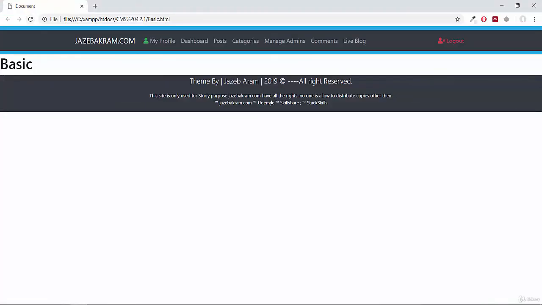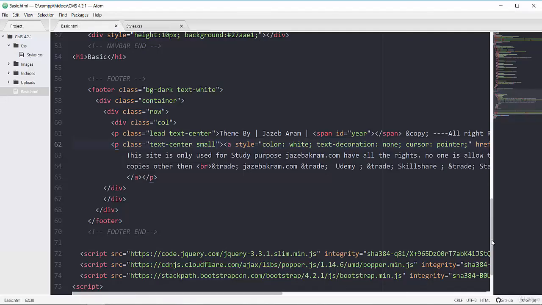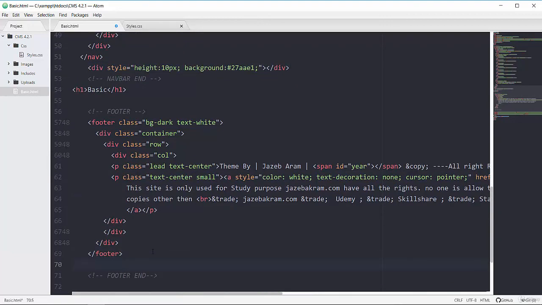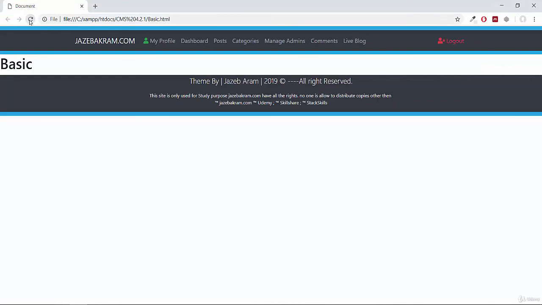Right? It looks great. Now let's add this sky blue line at the end of our page. So we have this div with 10px here, so I'm gonna copy it and paste it here. Now refreshing my page, it's looking great.